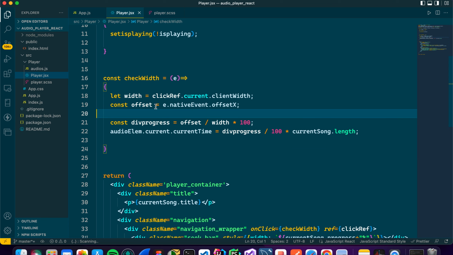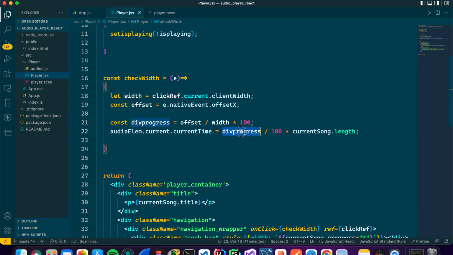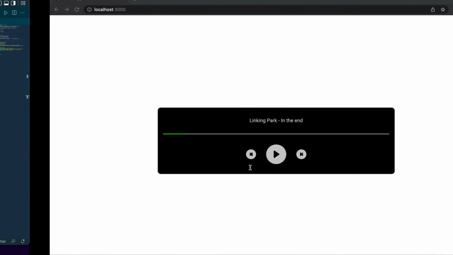Basically, I got the width of this whole thing, this one bar, the whole width, and then I got an offset. Wherever I click, if I click in the middle, it's giving me an offset of half of the whole width. Then I did the offset width divided by whole width multiplied by 100. I got, let's say, 50%. Then I'm taking that 50% and getting 50% of the audio length and playing it from there on. That's what I'm doing. So let's see if it works now.